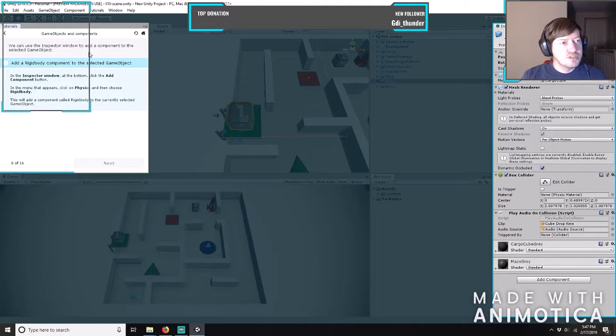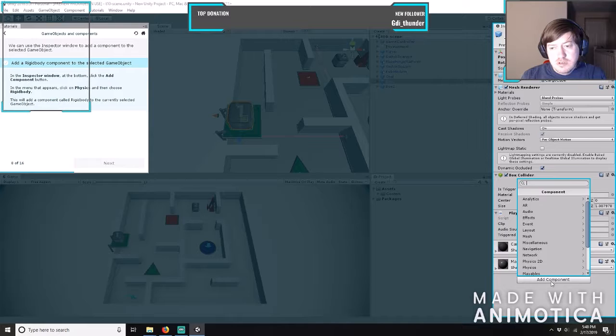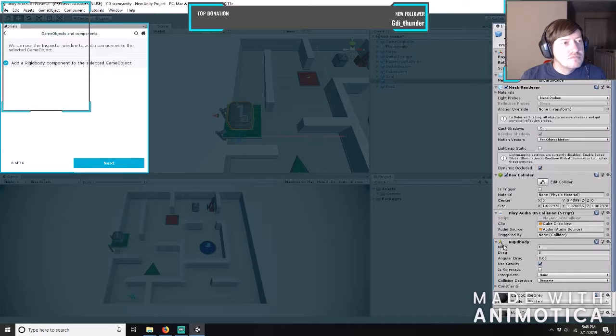We can use the inspector window to add a component to the selected game object. Add a rigid body component to the selected game object. In the inspector window at the bottom, click the Add Component button. In the menu that appears, click on physics and then choose rigid body. This will add a component called rigid body to the currently selected game object. Okay, so add component, physics, rigid body.